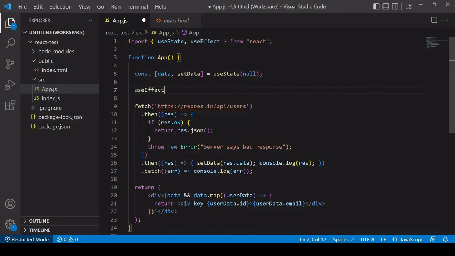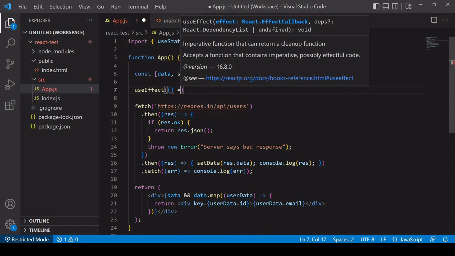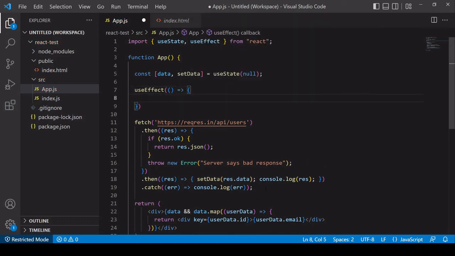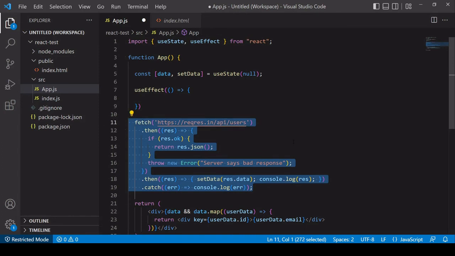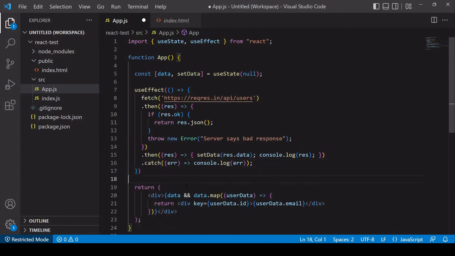Now, I've already imported it from the core React library, so all I need to do is call it, pass in a function, and this is what useEffect is going to run when useEffect does run. What useEffect is useful for is running a process only once, or running a process only when a bit of state updates. In this case, we only want to make the fetch request once.